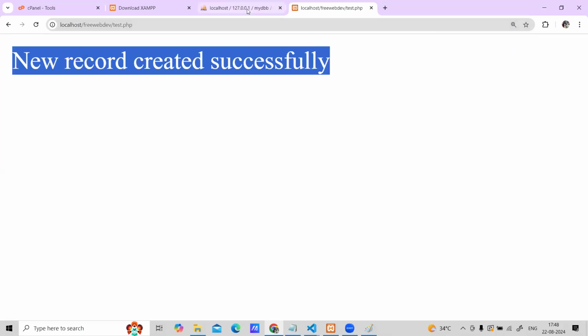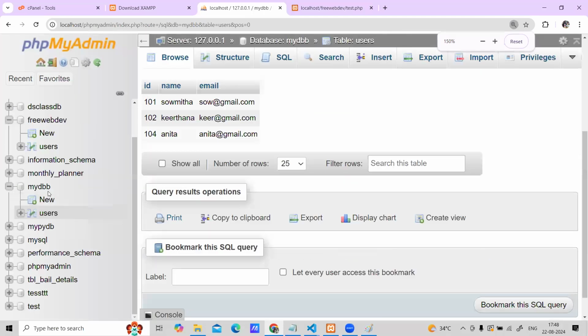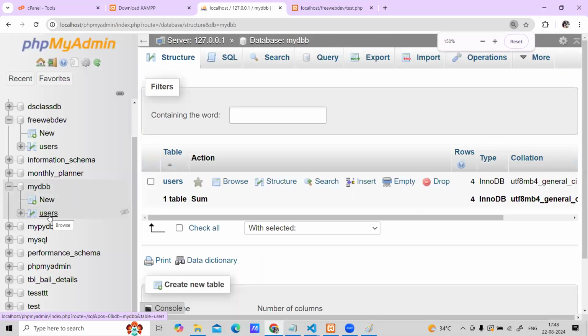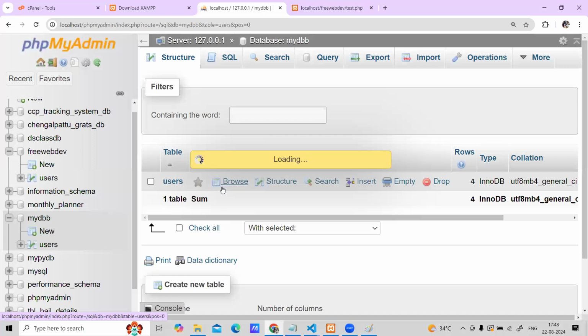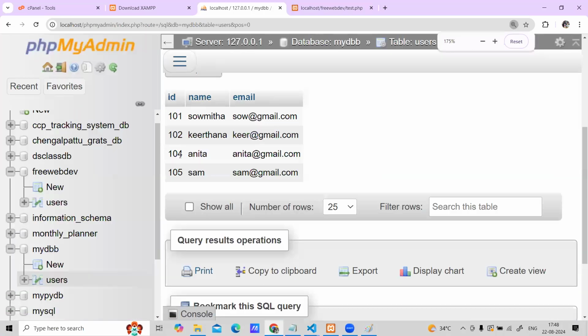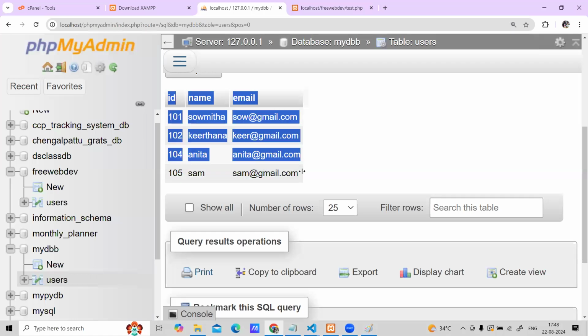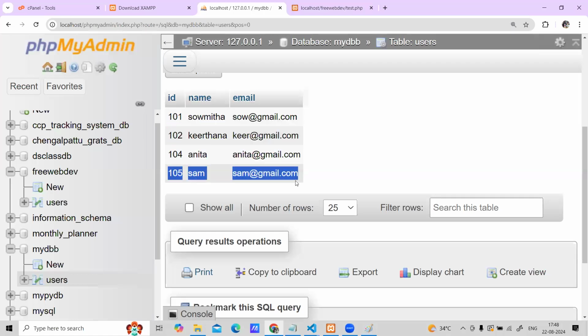And when I go to my localhost, I open my database, I go to users, I click on my table name, and see here, Sam's data got inserted here. Okay, this is how you insert data.